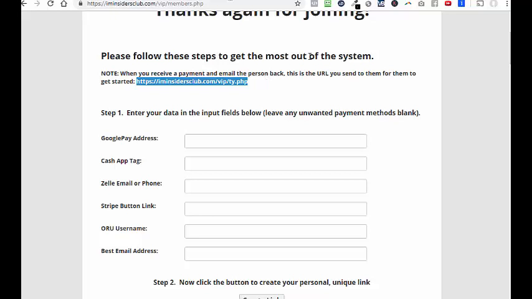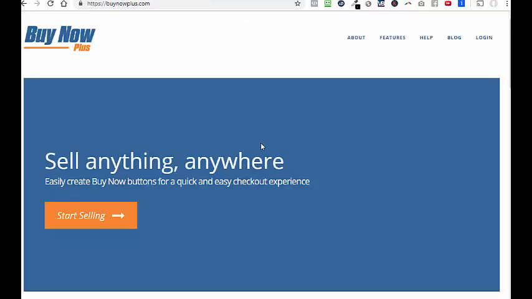Now we're going to go to the system that lets you do this. It's called Buy Now Plus. Below this video will be a link that opens up that page. So the website is Buy Now Plus, and I put a link underneath the video. This allows you to set up payment buttons super easy, and I need you to watch how to do this.